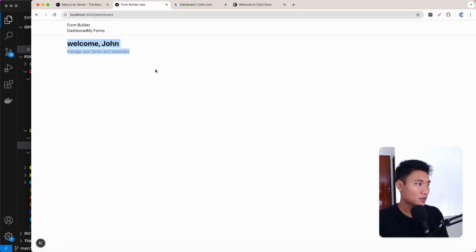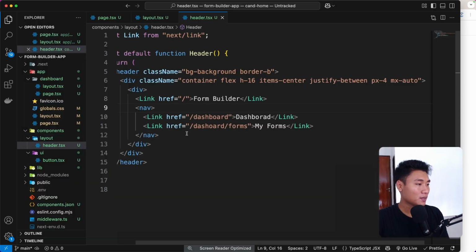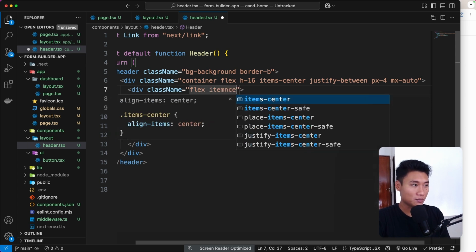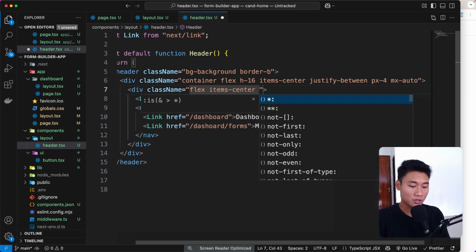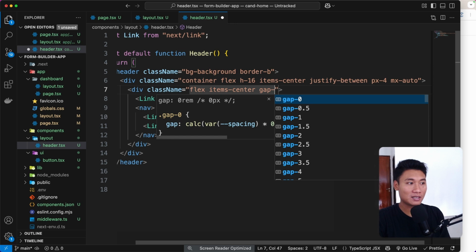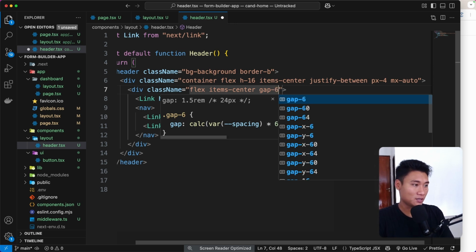Great, so let's take a look at what this is gonna look like. Let's try to style this div a little bit. I'm gonna say class name, display flex, and also items center. Also, I'm gonna say gap between the children is gonna be 6.